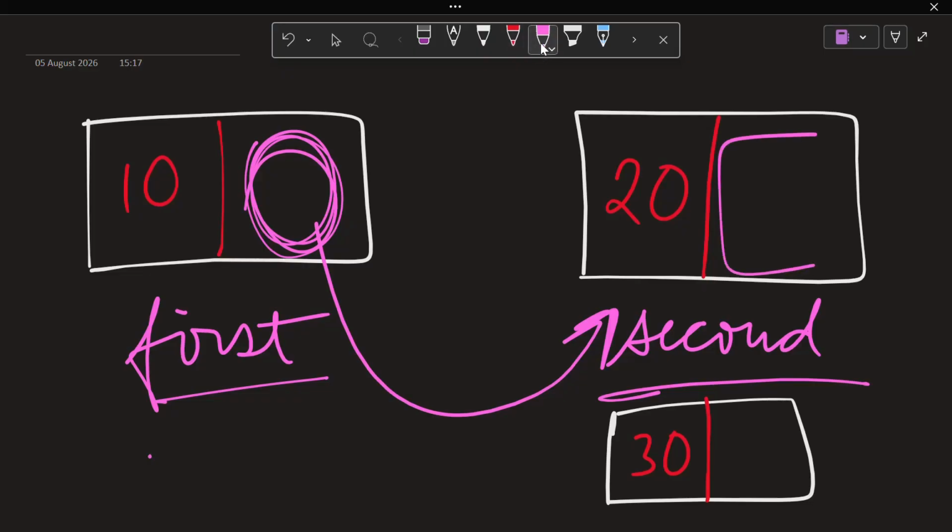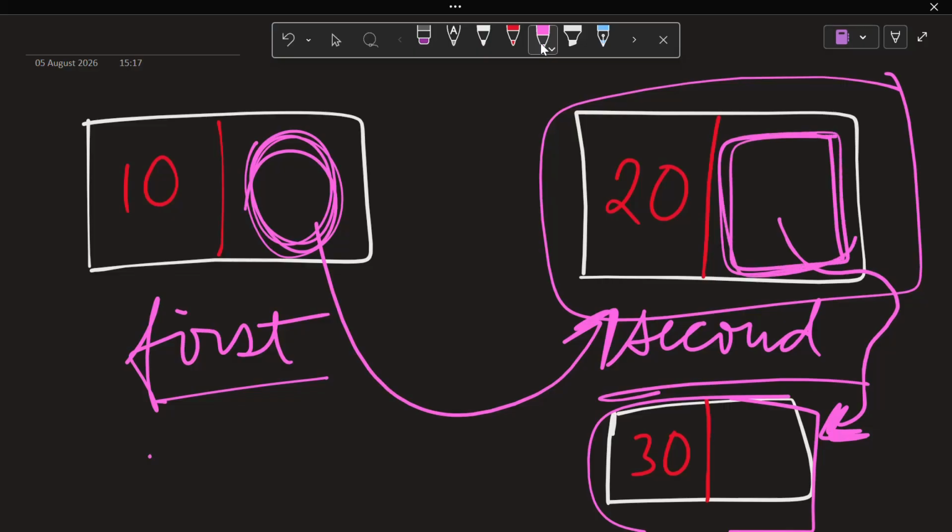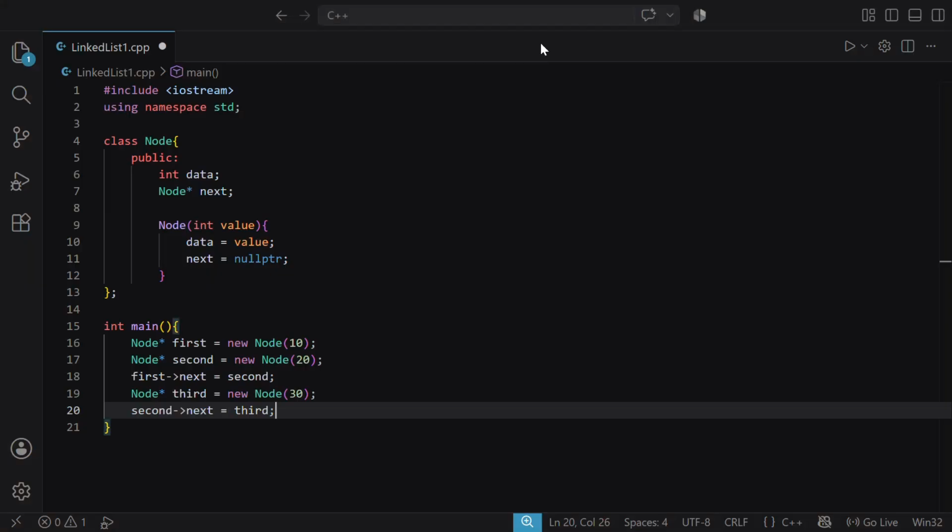Now in this we'll store the address of this node, which is node third. So that's why we wrote second. Second means second node. Then arrow next, which means this portion. Its value will be equal to the address of the third node. Now we have created our linked list.